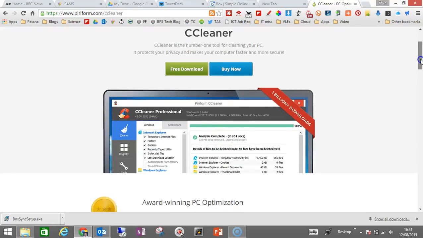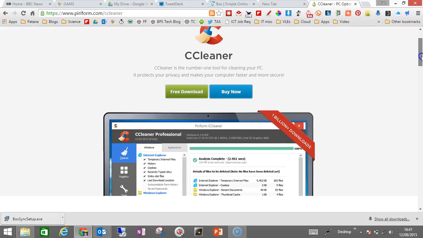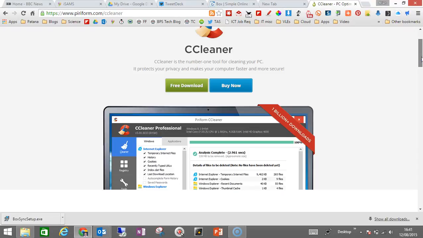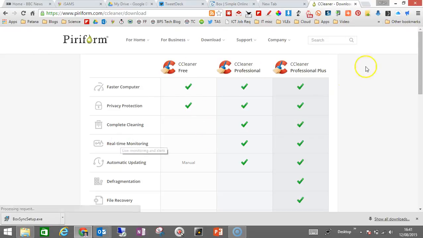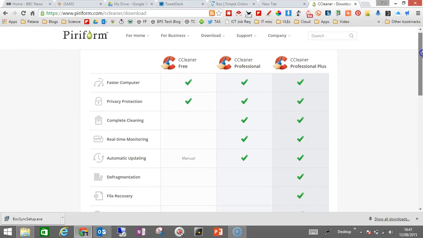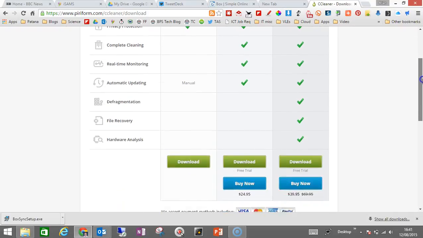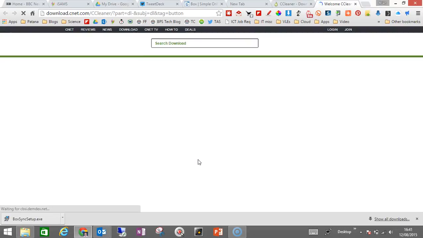I've been using it for probably about 7 or 8 years now, and it's worked perfectly well. I haven't had any problems with it. So I'm just going to go to the free download and click again on free download, and you can see it gives you a comparison chart of the professional version and the free one. I'm just going to go straight for the free one.